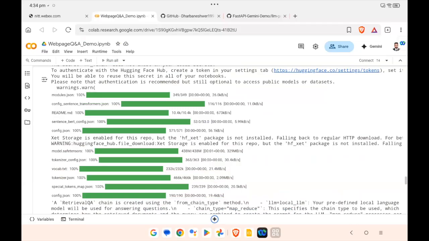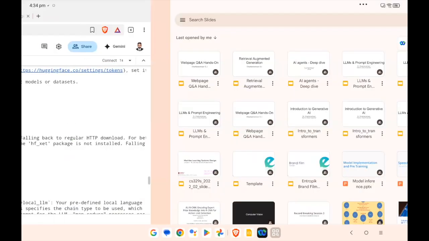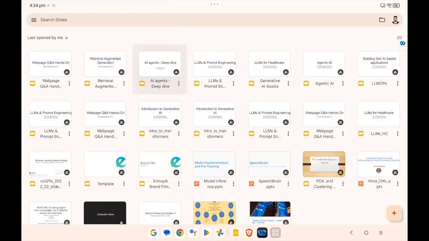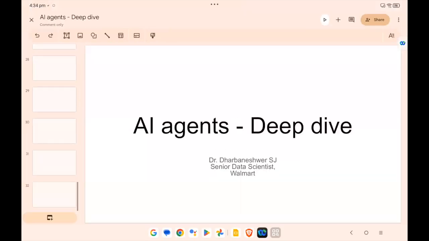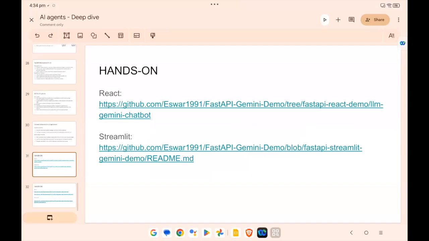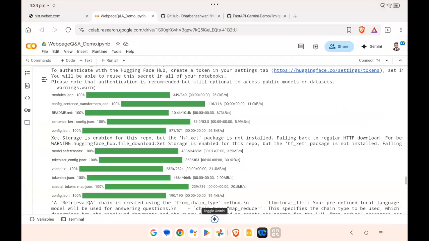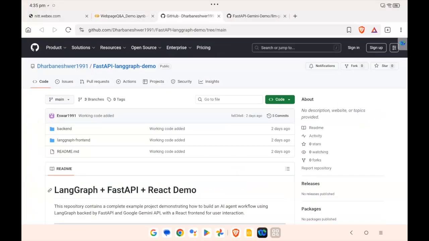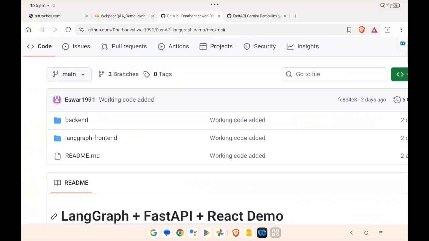Let me go through the second hands-on also, how it works. I think I opened it here. So this is using LangGraph. I think everyone can see the screen. I will also share this link on WhatsApp to ma'am. Ma'am can share the notebook and the GitHub link. So this is using LangGraph, FastAPI, Gemini, and React, an end-to-end complete chatbot.